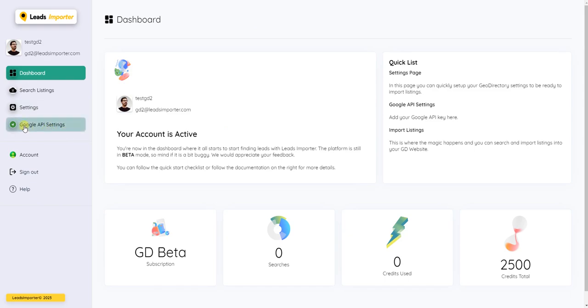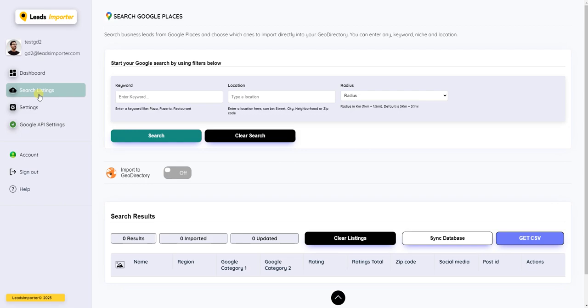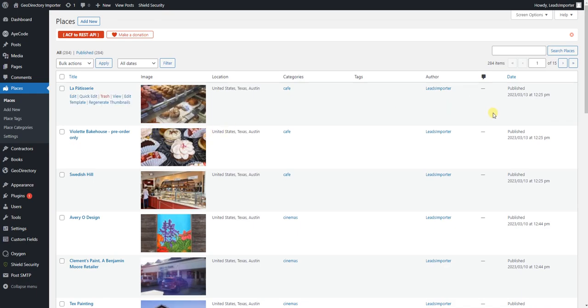Okay, so now we are fully ready because I had already put here the key before. So we are good to go to start searching for some listings and then importing from the website. Just before maybe going into that, I'm just going to give a quick view on how it looks like when it's imported into your website. So if I go in here into places, as you can see, I already did previously a couple of tests. Okay, so in this case, we have a couple of listings uploaded.